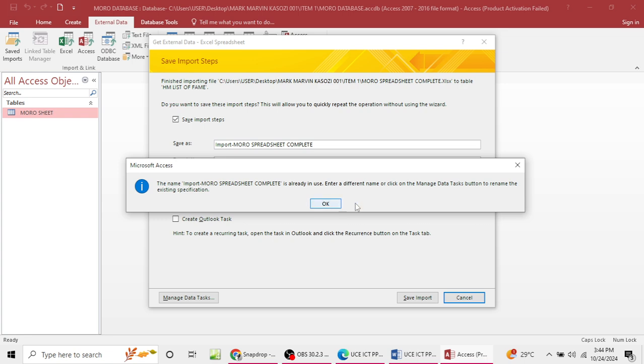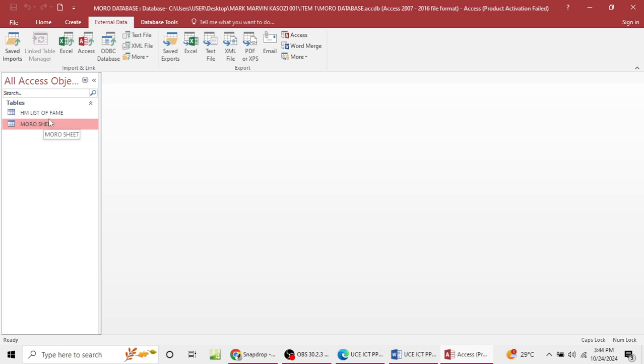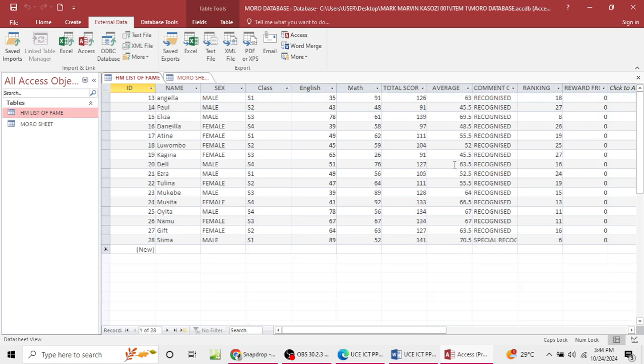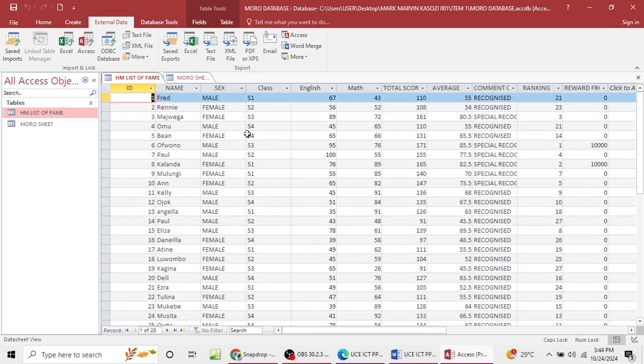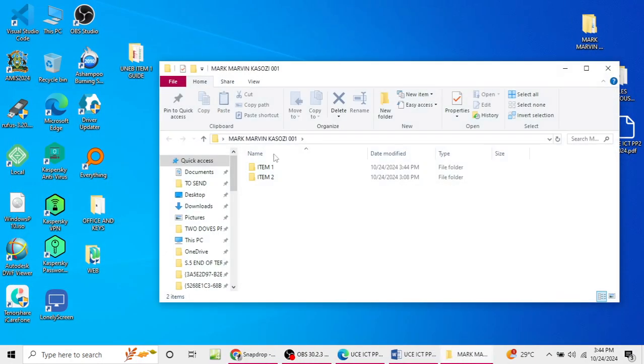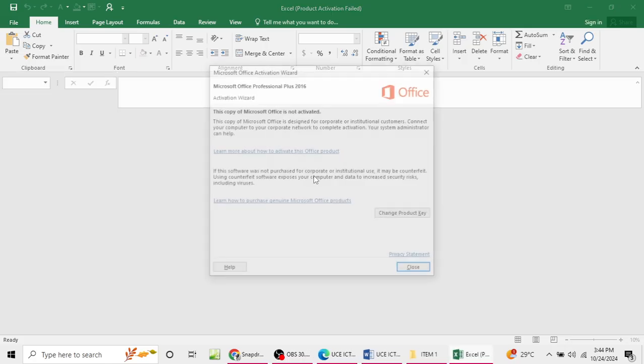It's already in use. Enter a different name. You can put a number 1 to differentiate. Save. And then this is HM list of fame. This one is the Moro sheet. Now if I look at HM list of fame, it's displaying a lot of learners, yet I had 2. Let me first close Access, then I go back to Excel. I see what's up. Complete. I'm using complete.